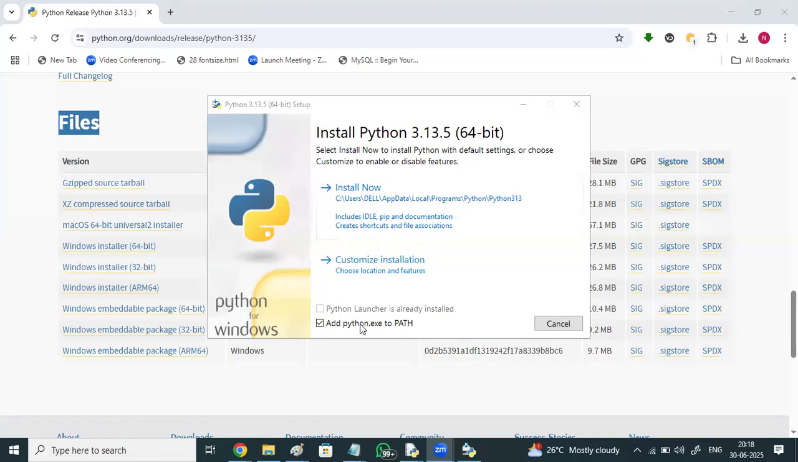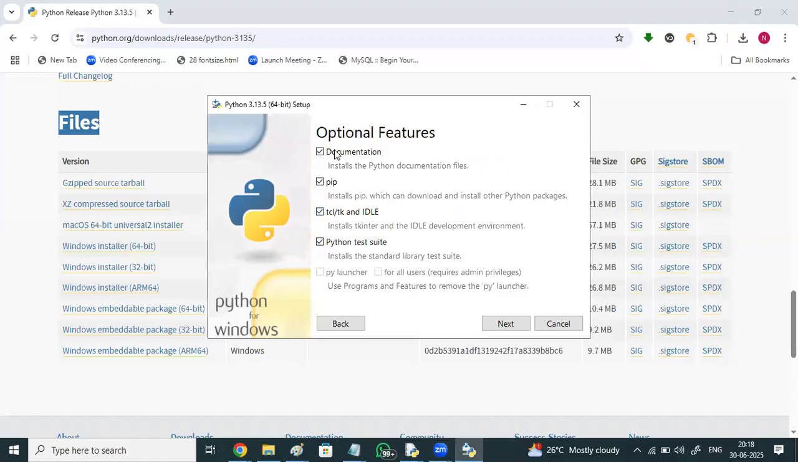Just select that add Python to path, right? Then click this customize installation, right? Go for customize installation. By default, everything is pre-selected. There is documentation, pip, ideally everything is selected. Just say next, right?